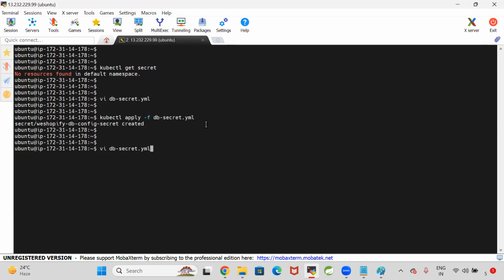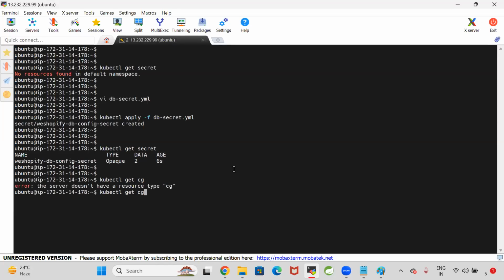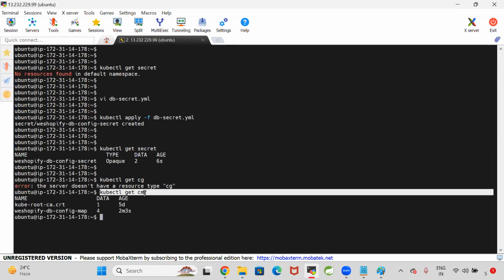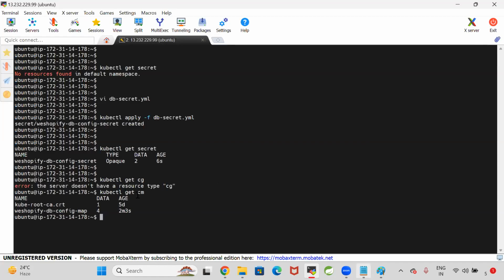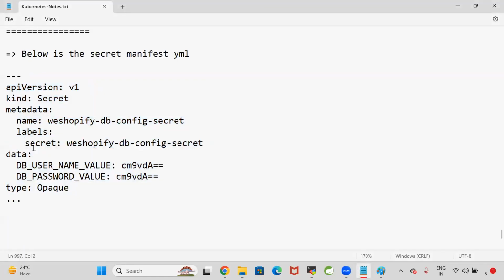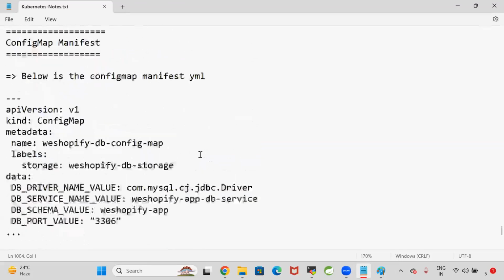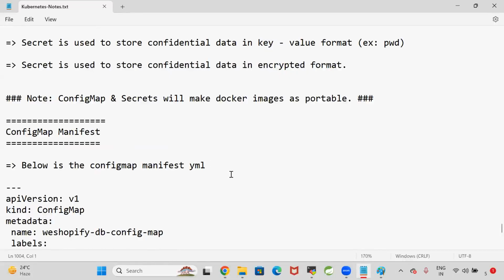Let us get the secret. kubectl get secret. Now you can see the Shopify config secret is created. And kubectl get config map. Sorry. Whenever I execute kubectl get cm, I'm getting the config map. When I execute kubectl get secret, I'm getting the secret that I have created. So with this, my secret and my config map are created. My database properties are created as a config map and secret.